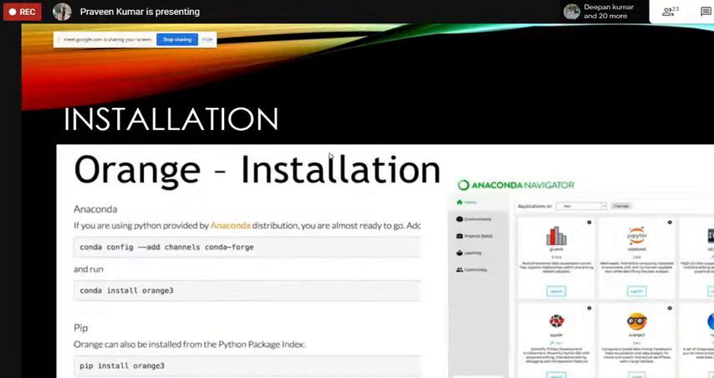Orange. There are different versions: Orange 2, Orange 3, and Orange 4. It's kind of versioning, whichever is latest you can take. For example, I have taken one a year back. Since I'm using Orange 3.2, this is the way we can install. You can use the pip tool and install directly. It is a kind of standalone tool.